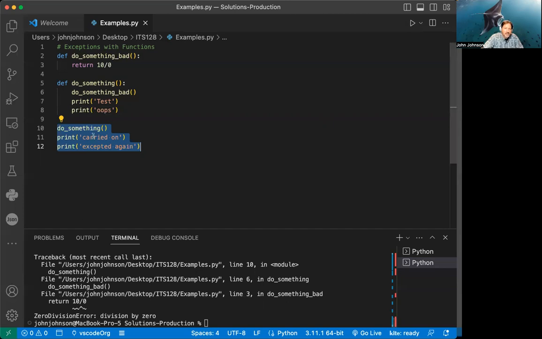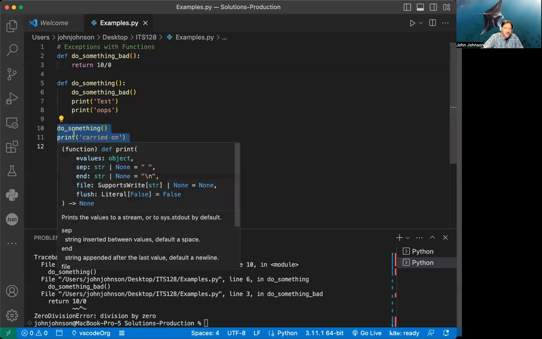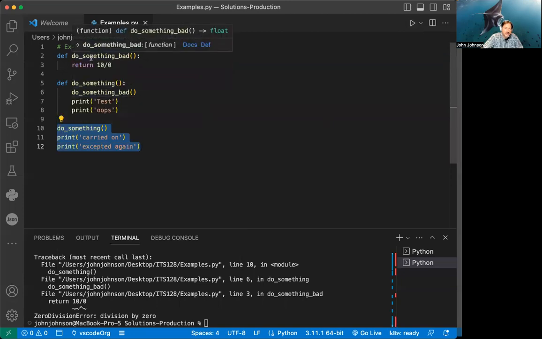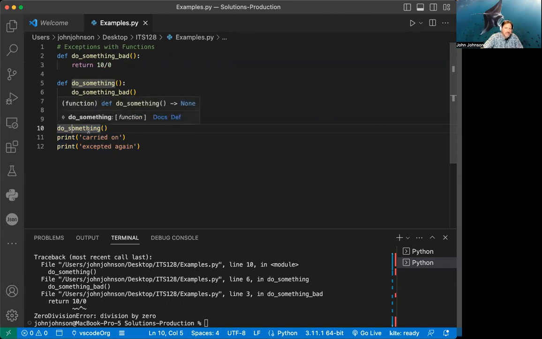So instead of elegantly handling it with the try and except, it gets to the point where do_something calls do_something_bad, it goes down to here, it raises the error, nothing handles it here, it raises it to here, nothing handles it there. So it comes back up here, nothing handles it here. It does not go on to "carried on" or "accepted again".